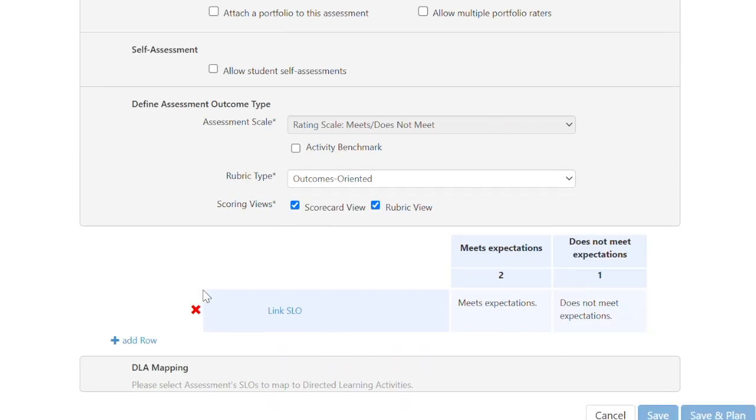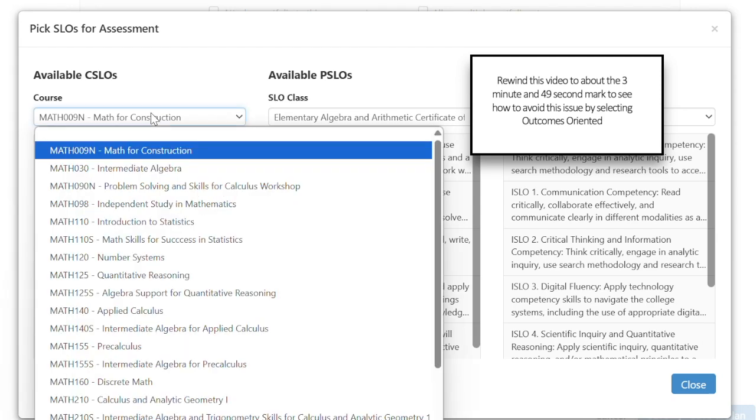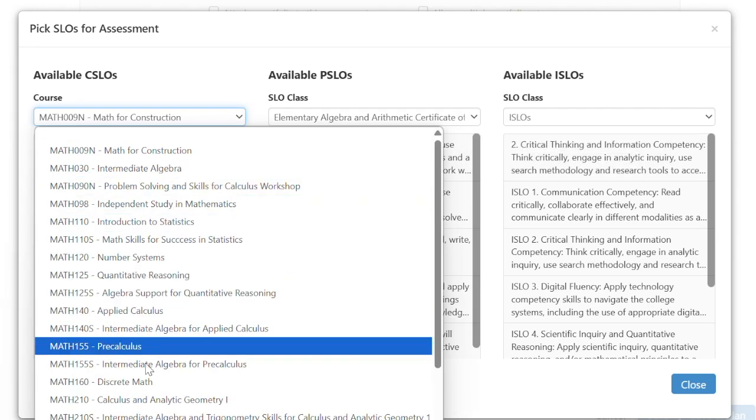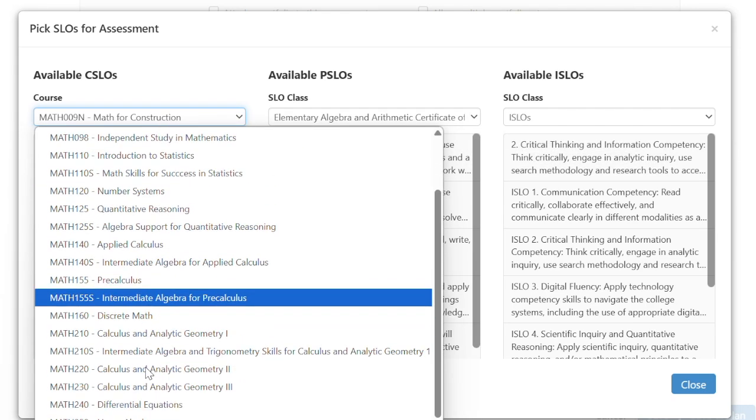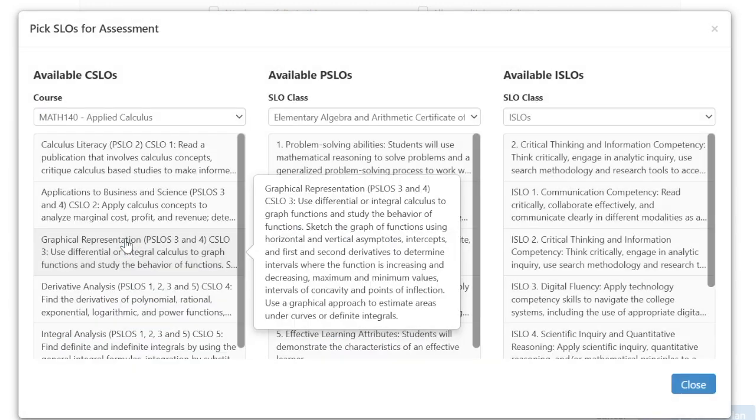And notice I can't change it anymore, and I can't delete this last line. So I'm going to go link SLO, and I'm going to scroll down here. Notice I have access to all of the courses in my department. I'm going to look for Math 140 Applied Calculus, and I'm going to select all of the learning outcomes.